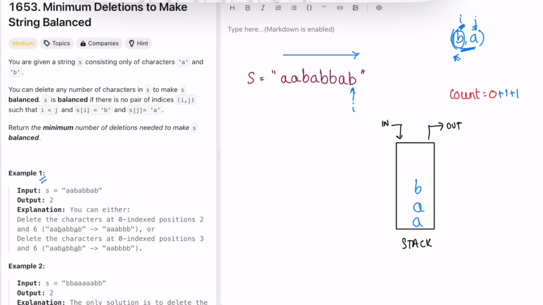The current element is equal to B. Check if it is A. Check if the topmost element is equal to B. Yes, but this is no. So we don't delete this element and we add this element into the stack, and the count is equal to 2, and 2 is the expected output.